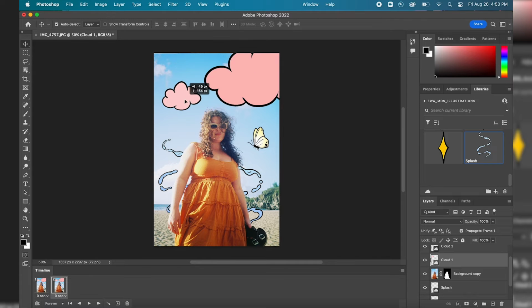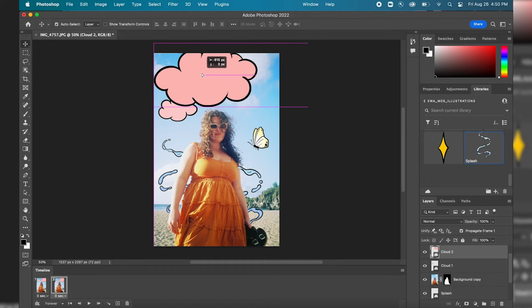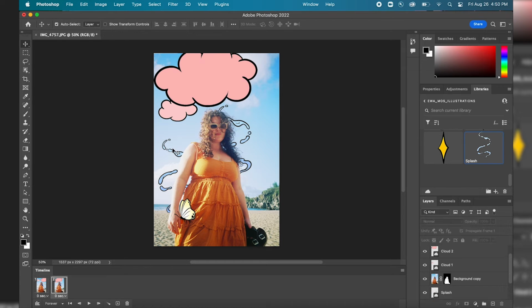In the second frame, move your elements to where you want them to end up at the end of the animation. Make sure you have only the element you want to move selected in the Layers panel, or else it can move the entire subject.